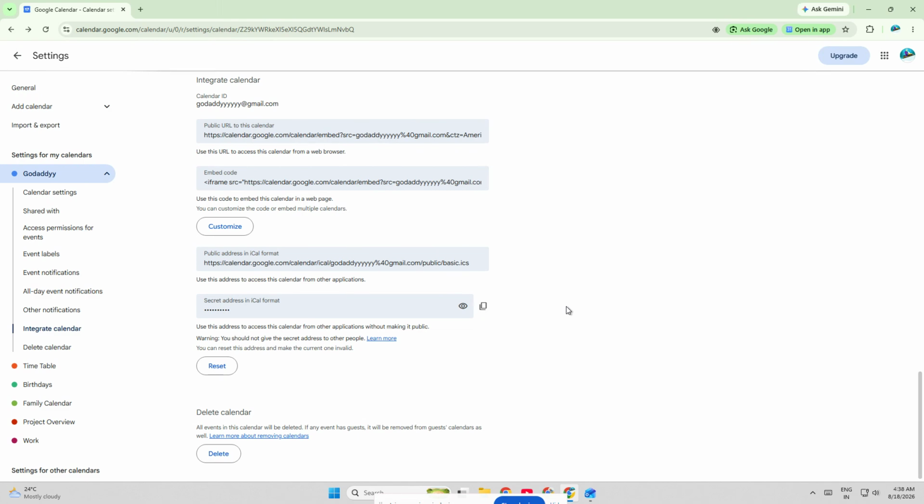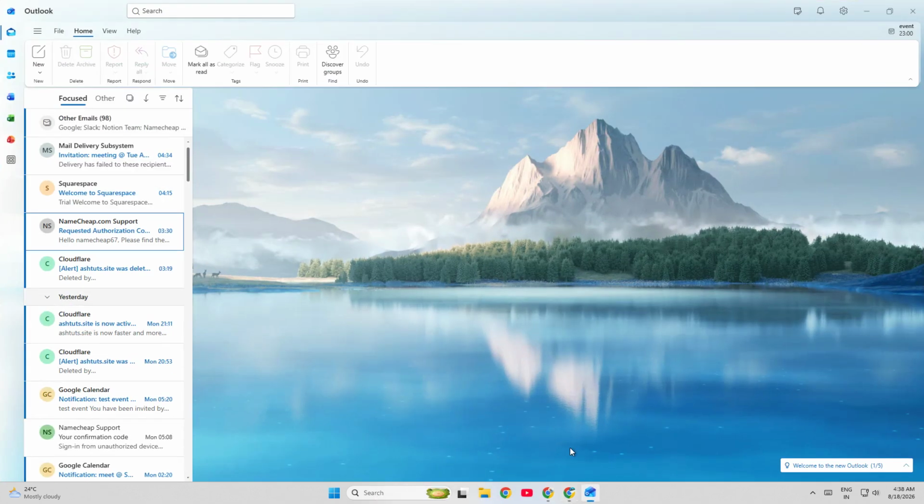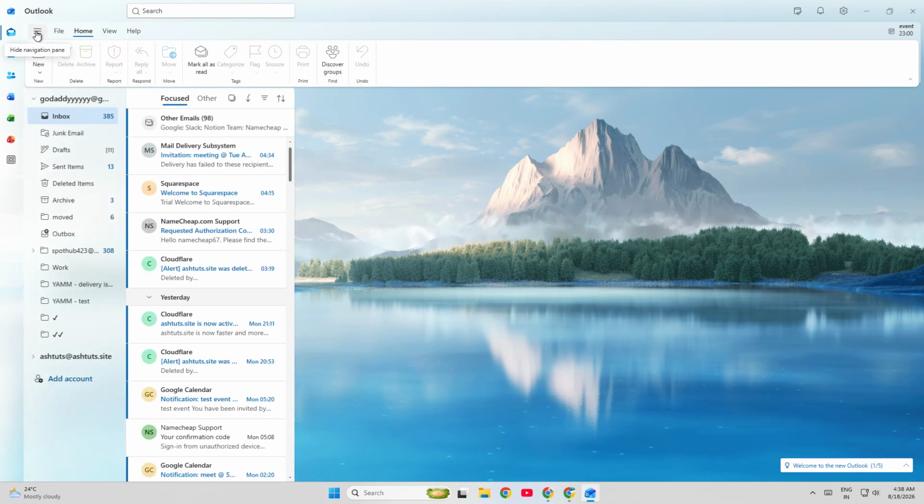Now, open Outlook Calendar. Depending on which version of Outlook you use, the layout may look slightly different, but the process is the same. Look for the option to add calendar. Once you click that, choose Subscribe from Web. This tells Outlook that you want to connect an external calendar using a web link. In the subscription box, paste the Google Calendar iCal URL that you copied a moment ago.